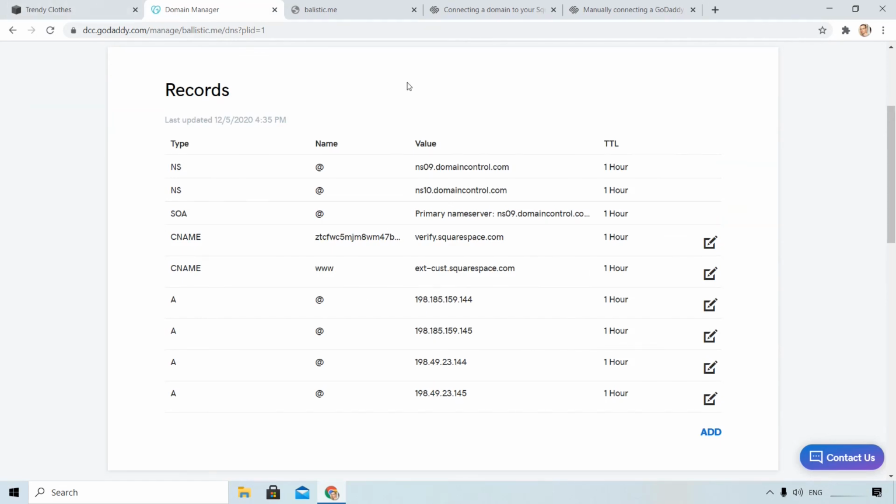But again, even with the manual process, you need to wait some hours, usually within 24 hours, and in rare cases it can go up to 72 hours.